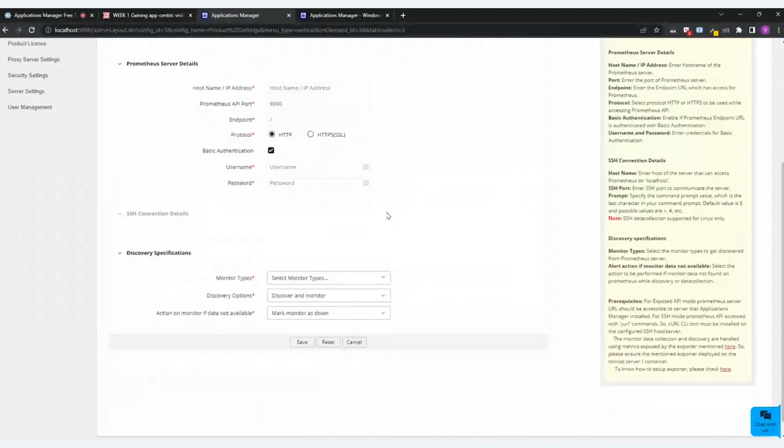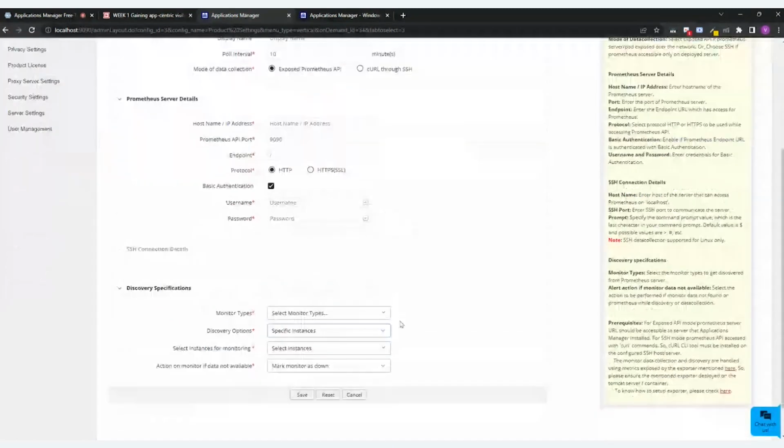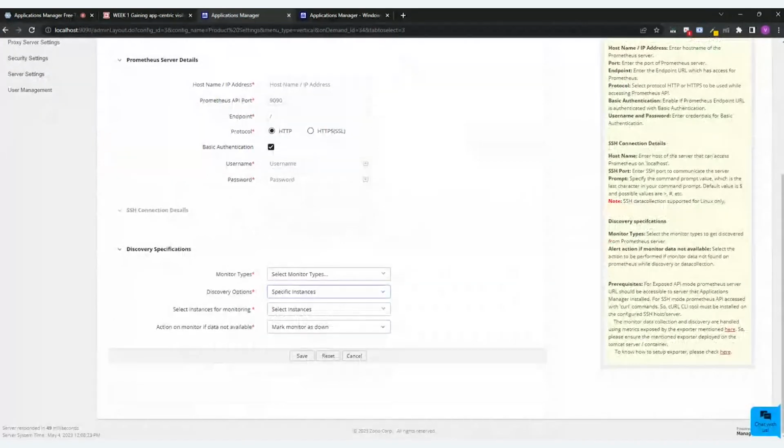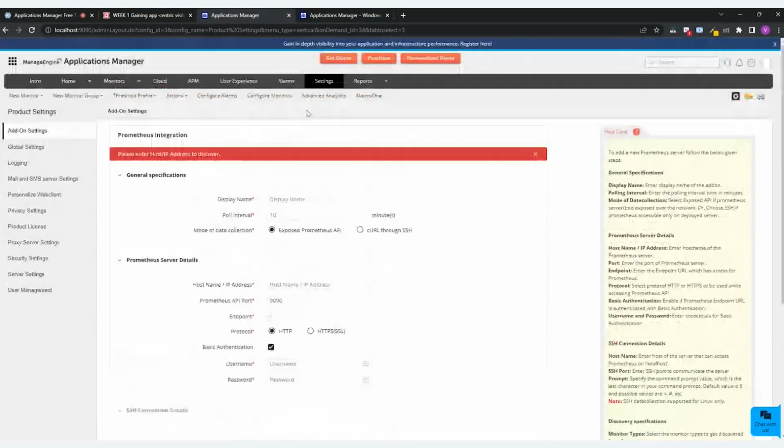You can also give discovery specifications. These discovery options include pausing the discovery, and discovering and monitoring all these servers. You can choose to discover all the servers and not monitor them. And also you can choose to monitor any specific instances. In case a particular action on a monitor has to be configured if data is unavailable, you can mark the monitor as down, you can unmanage it, or you can even delete the monitor. So this is how this works.